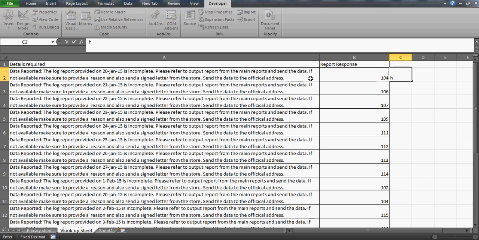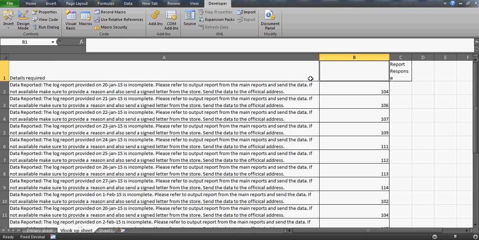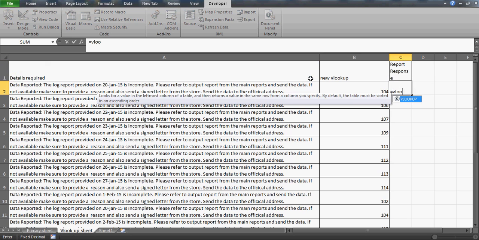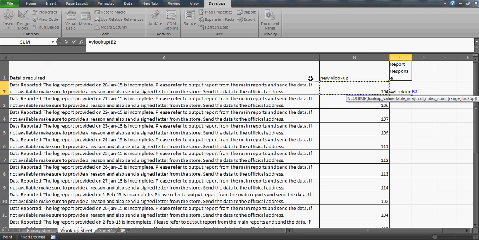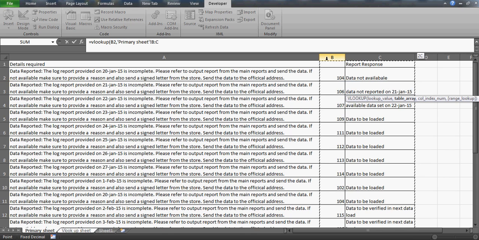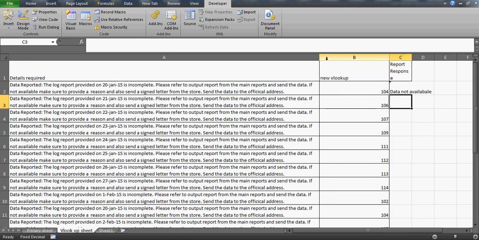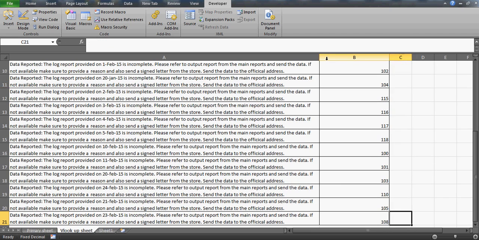Now in this header, let me name it remarks, or maybe you can cut this and paste here, right? Or here you can say new VLOOKUP. Now here just write the formula. Now this 104 is going to be looked up into this formula, and I'll get this column number 2 and 0, right? So you got the value.